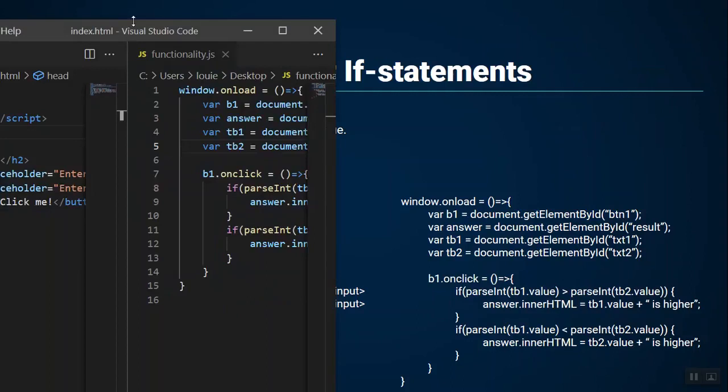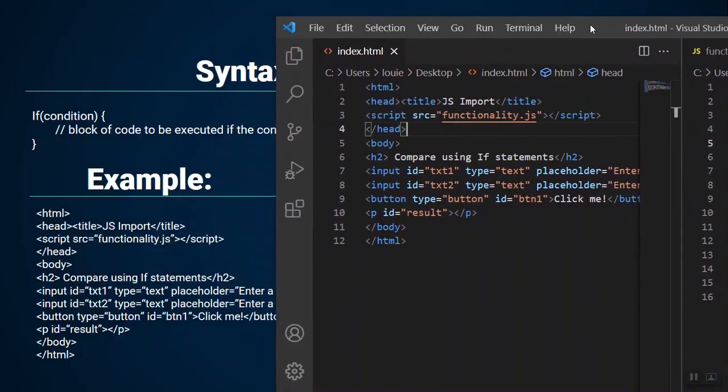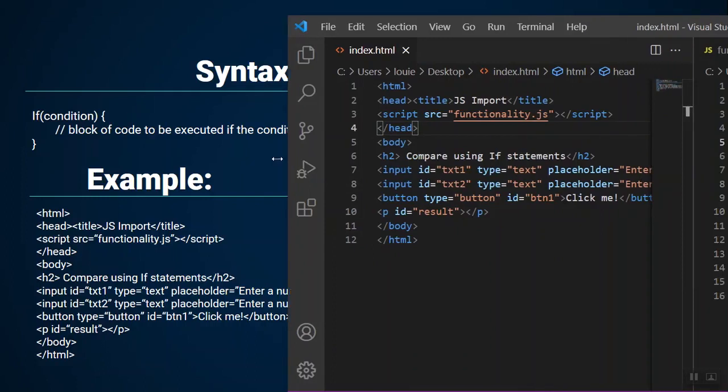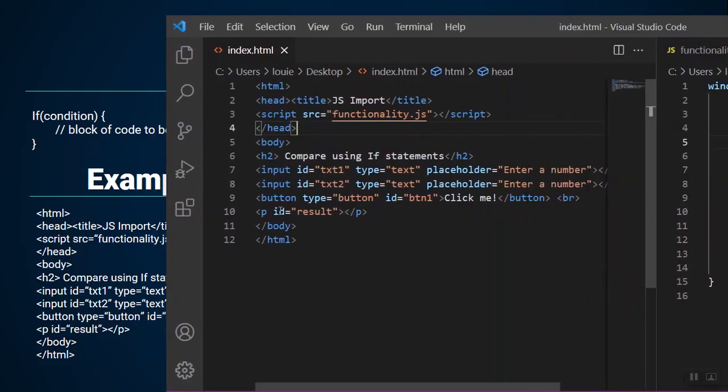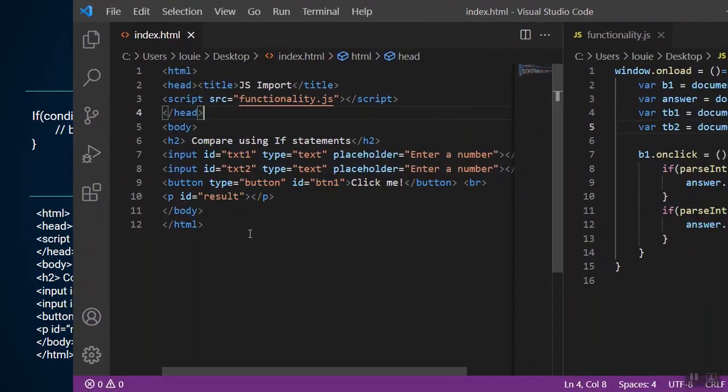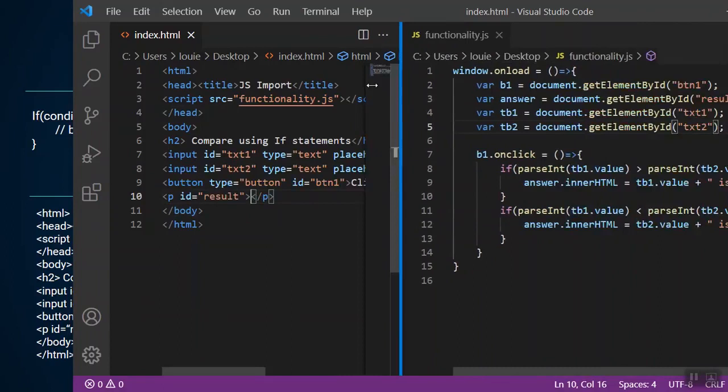So I have here the HTML. Okay, it has two input elements of type text, with IDs txt1 and txt2, and a placeholder, enter a number. And then the third one is the button, which has type button and ID btn1, and then of course the paragraph, which has an ID result. It doesn't have a value here, so we'll just replace the value of the p inside our functionality.js.